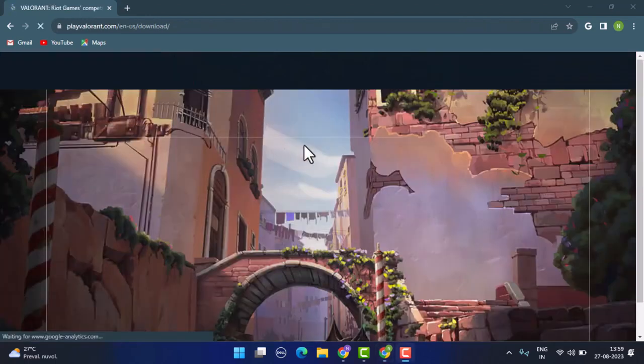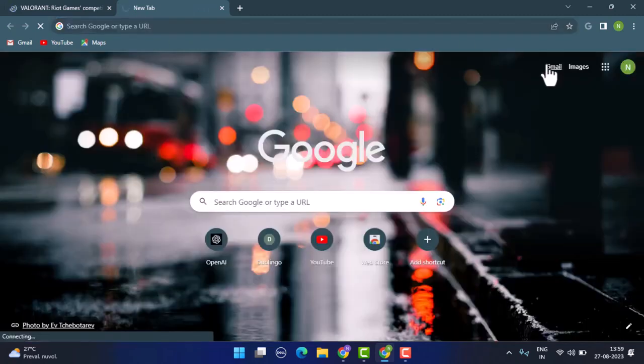What you need to do is verify your email. For that, you need to open up a new tab and then log in to your Gmail account. You'll be able to see a verification email, so open it up and then verify your account.